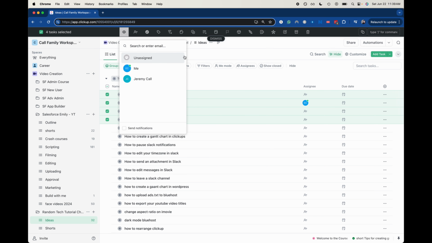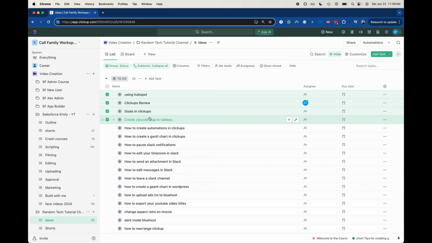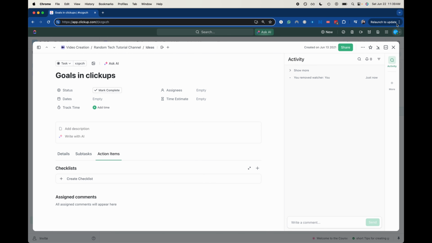So let's go ahead and just double check that this is gone. Let's go into goals here, and you can see here I removed myself as a watcher and that we have no watchers here. So yeah, it was a little bit tricky, but hopefully you found this video helpful.